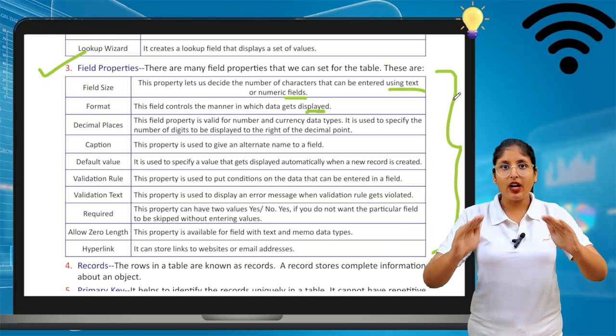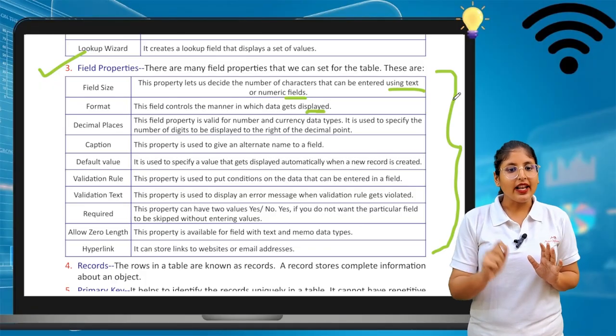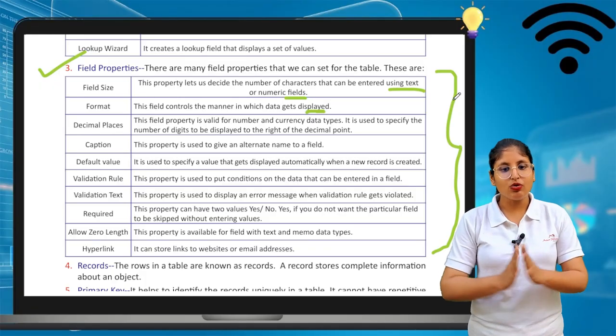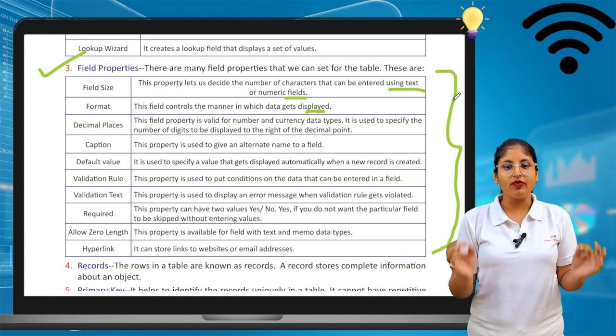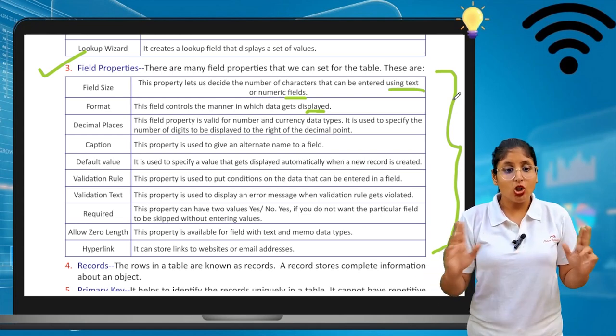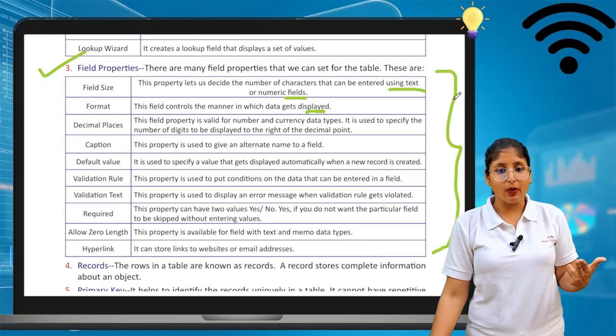So they give a condition on it. Next is validation text. This property is used to display an error message when validation rules get violated. So they give you an error message when the validation rule is violated.